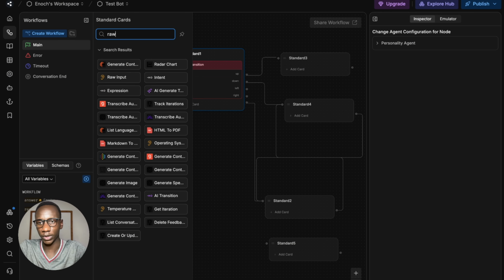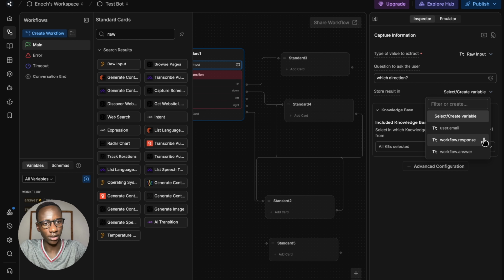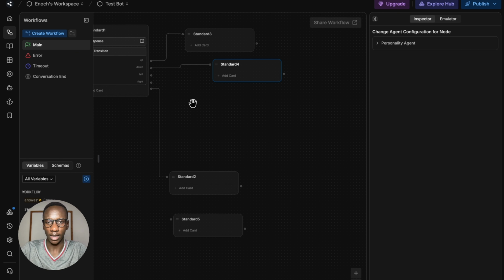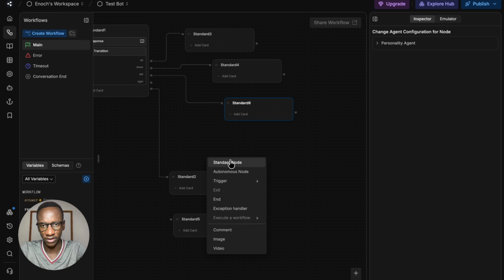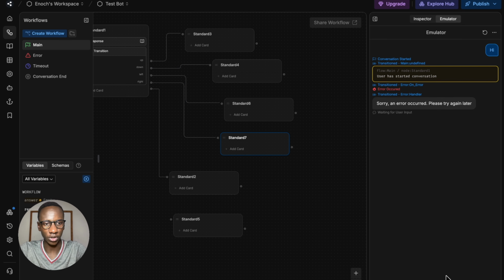So for example, you could have a raw input card that asks the user which direction, and it would store the answer in workflow.response. And then over here in the AI transition, we would give it the text workflow.response, and we would tell it to categorize it into one of these categories over here. And now if we build this out by adding an appropriate destination for every section, we can see that the bot will transition to the correct place.